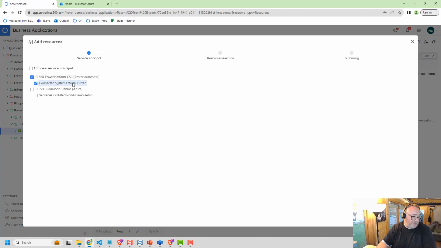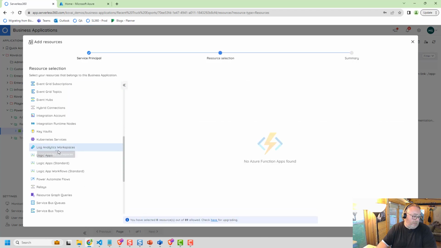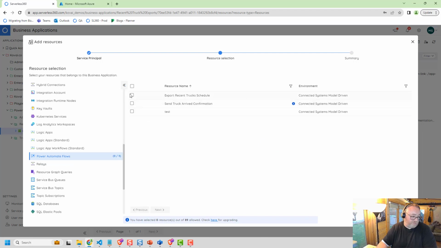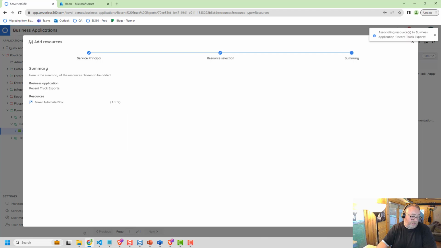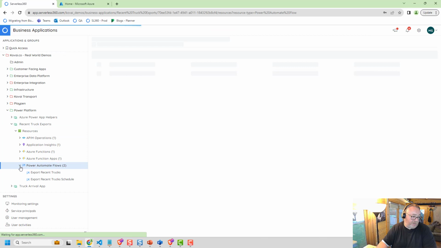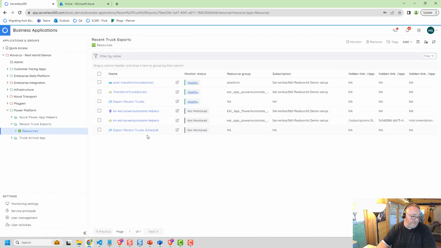So I've got my connected systems model-driven environment here, and I can go down and say, right, I'll have my Power Automate flows, and I'm going to add this scheduler one. You'll see that's now been added to my application. So I've got both of these. You can see all the different types of resource here that make up my app.